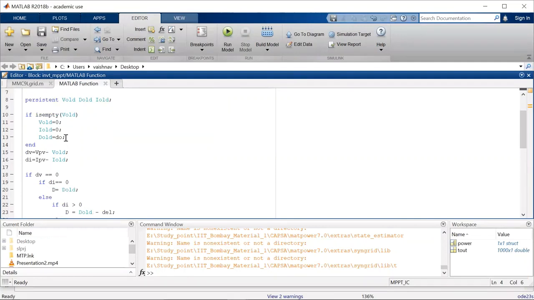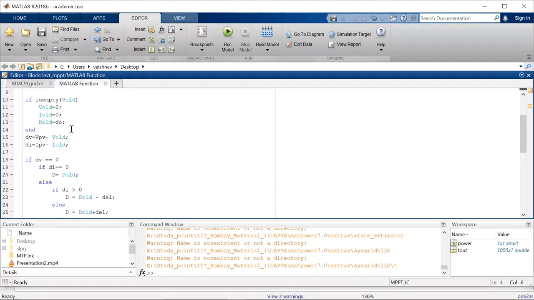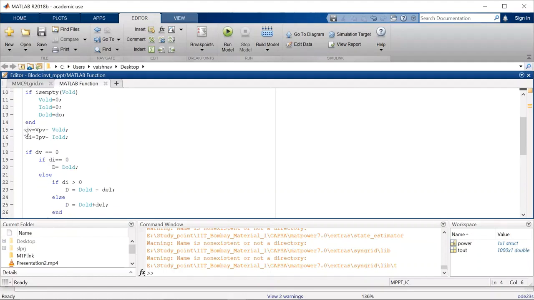Then this is just a basic format to check whether it is 0 or not. And then we will find dv and di. dv is equal to vpv minus v volt, meaning instantaneous voltage minus previous voltage, whereas di is equal to instant current minus previous current.